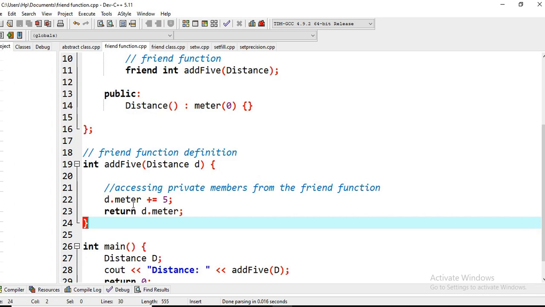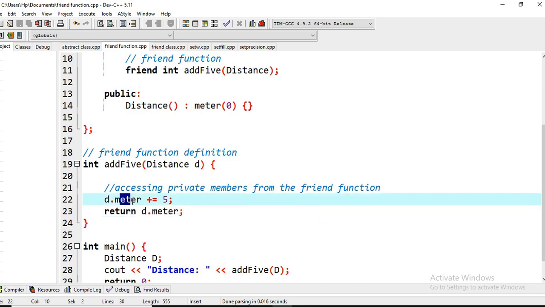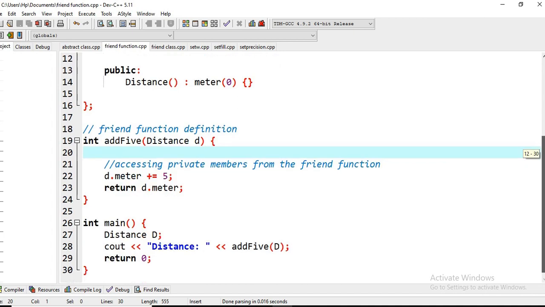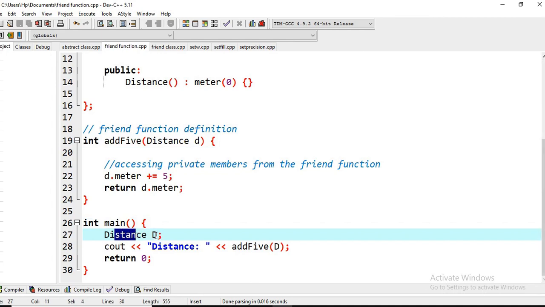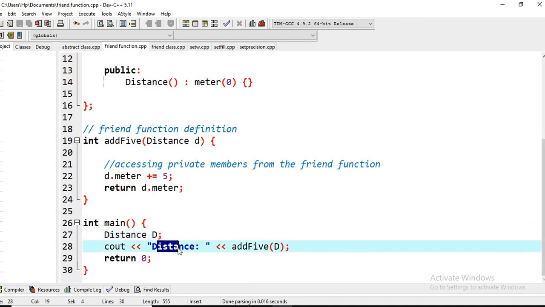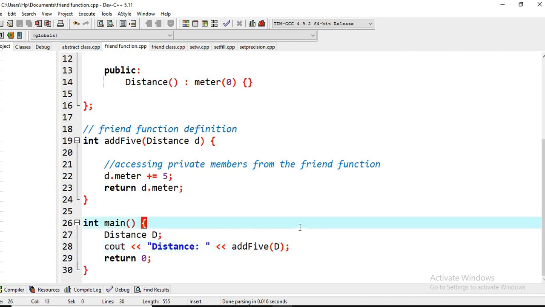Here we accessed the meter value, which is a private member of that class. It can be accessed in addValue because it is the friend function of this class. In int main, we need to call this method. So in int main, here we are creating the object. How to create an object? Class name, object name. Then we are calling the function addValue(d). So addValue(d) returns the value.